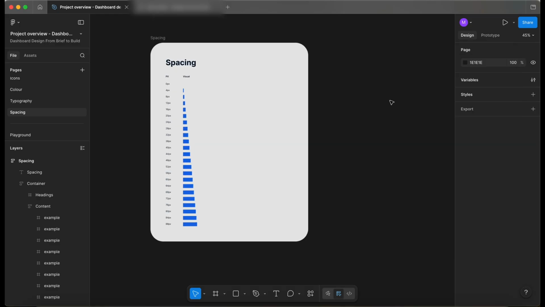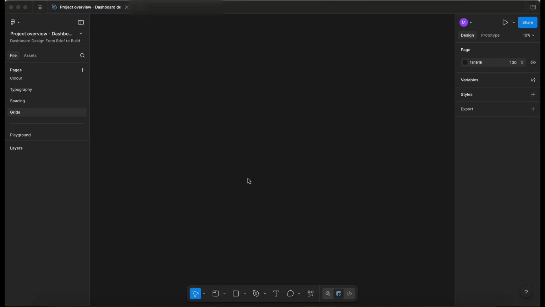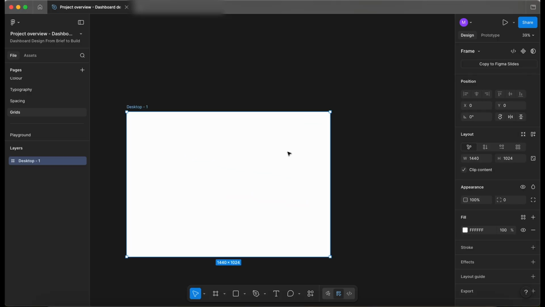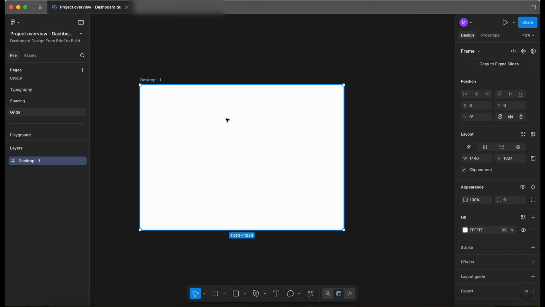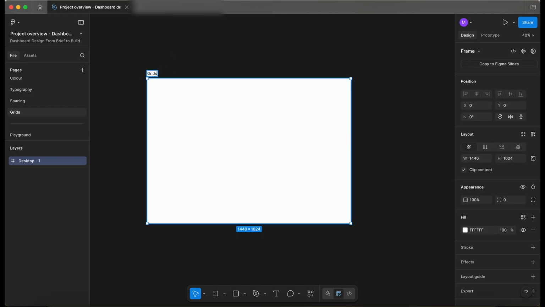I think in the last video I mentioned working on metrics, but I actually think we should establish a grid that we can use for this project before we move on to metrics. So let me create a new page, and let's call it grids. Okay, so moving on to the grids page, let's press F on the keyboard for frame, and use 1440 by 1024, because I think that's what we're going to be designing for, just desktop for the moment. Let's rename this to grids.